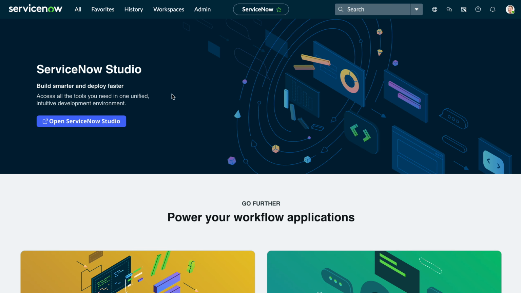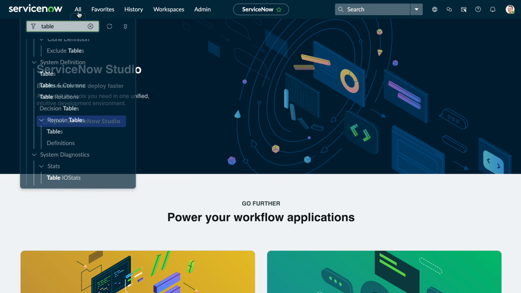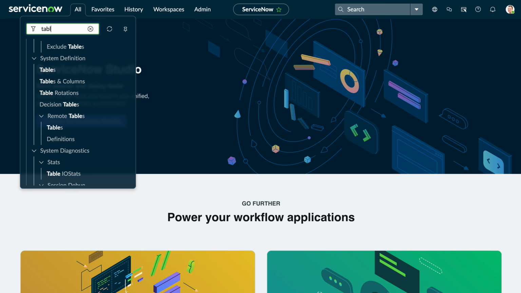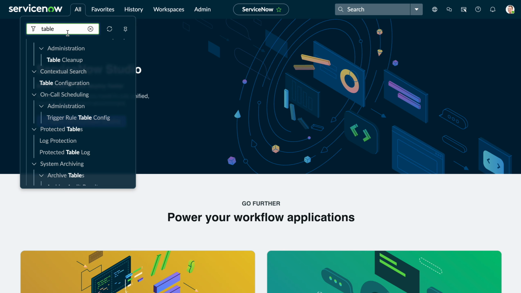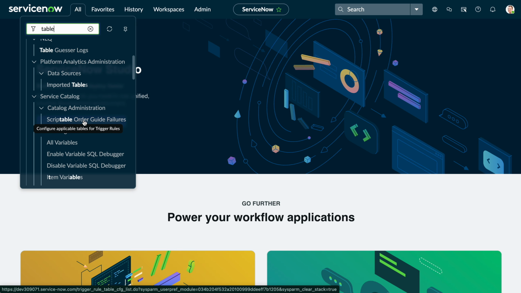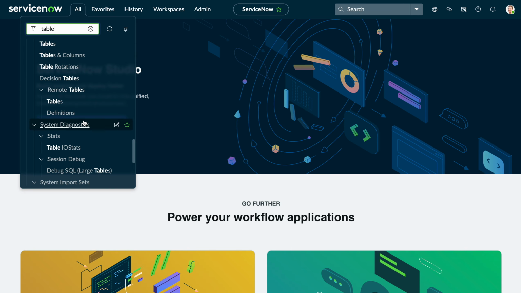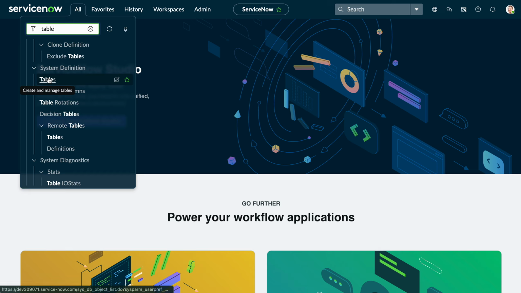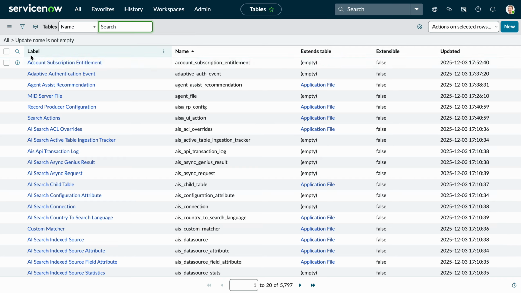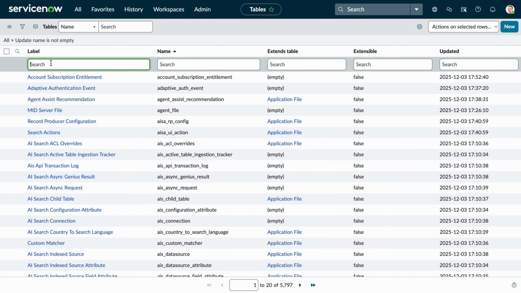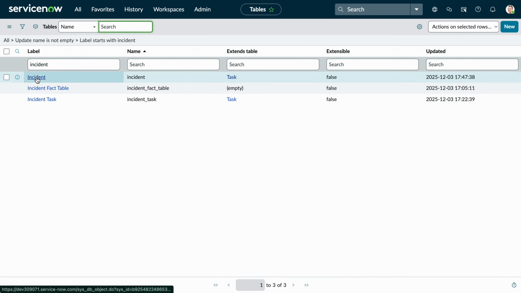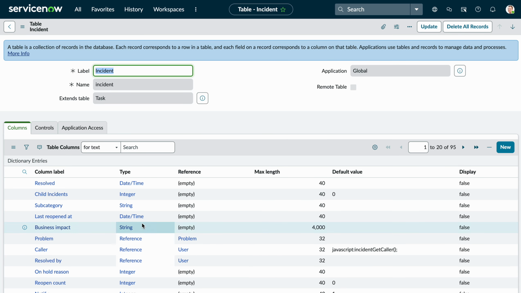There are a few ways to view tables in ServiceNow. If you go to the system definition, tables, here you can search for a table. If I search in the label for incident and select it, this takes me to the table. There are two other ways to do this, and I'll show each one just so you are aware of it.